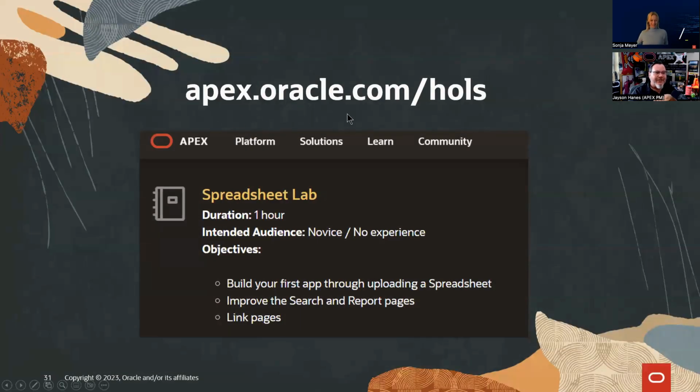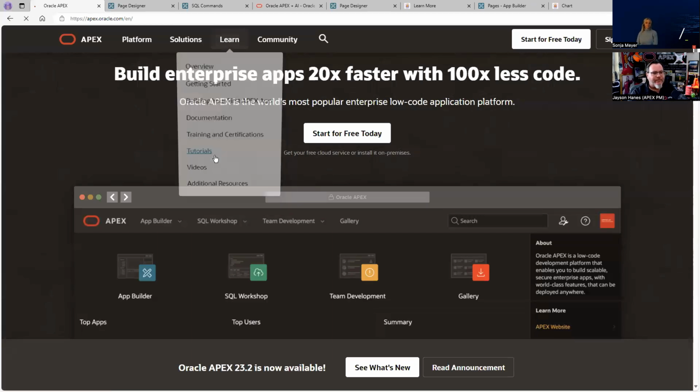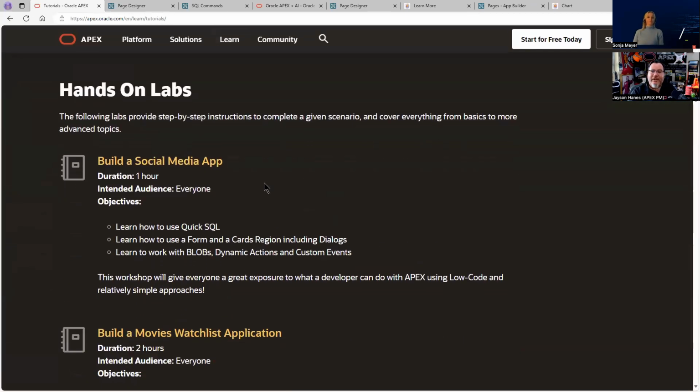Take away also the knowledge that what we did with this New York City schools data set is a hands-on lab. So it's actually our spreadsheet lab. And if you look on our website, let me jump back real quick. If you go to apex.oracle.com and go to learn and tutorials, we have various hands-on labs.